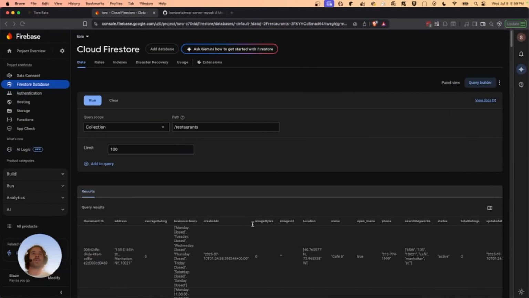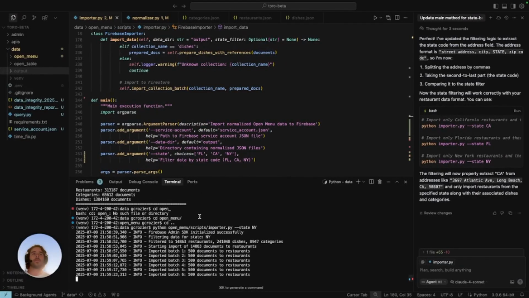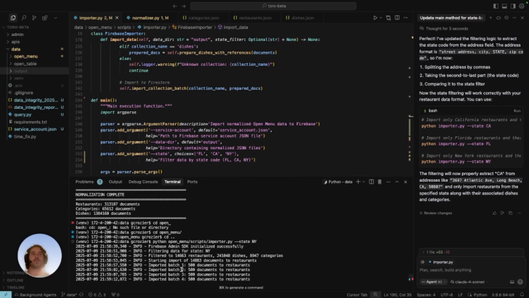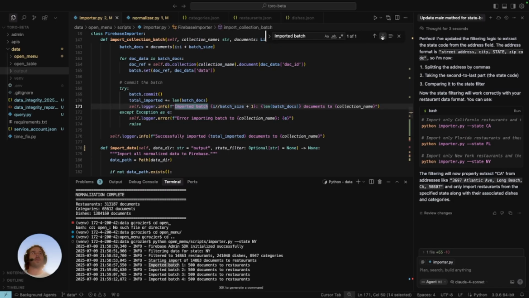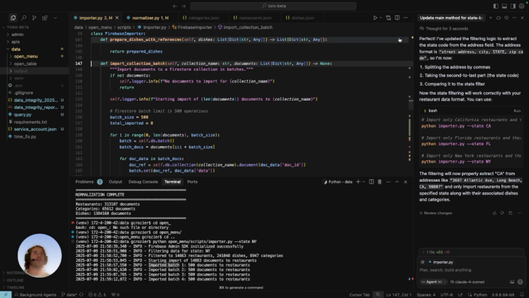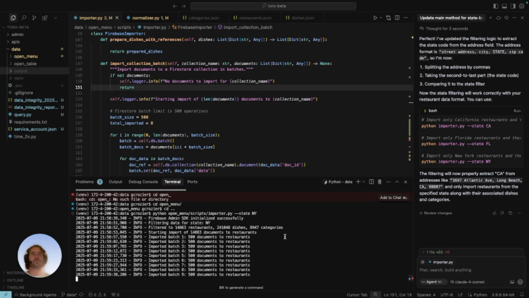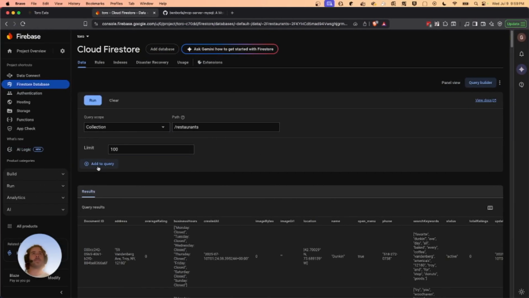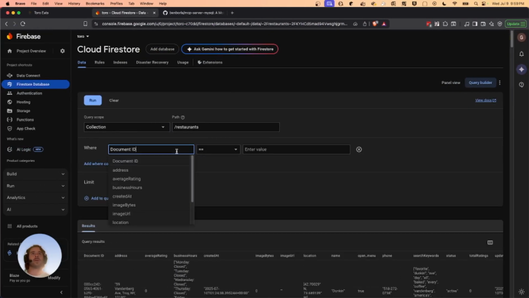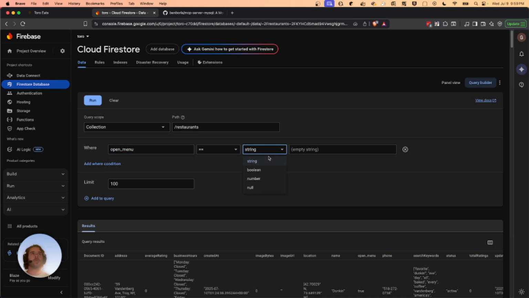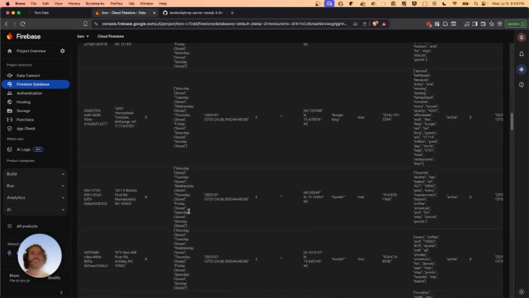All right, let's see if we commit. If we imported batch, oh, so we're committing and then logging. So yeah, those should be in the database then. Let's audit right now. Restaurants where open menu equals true. Yeah.